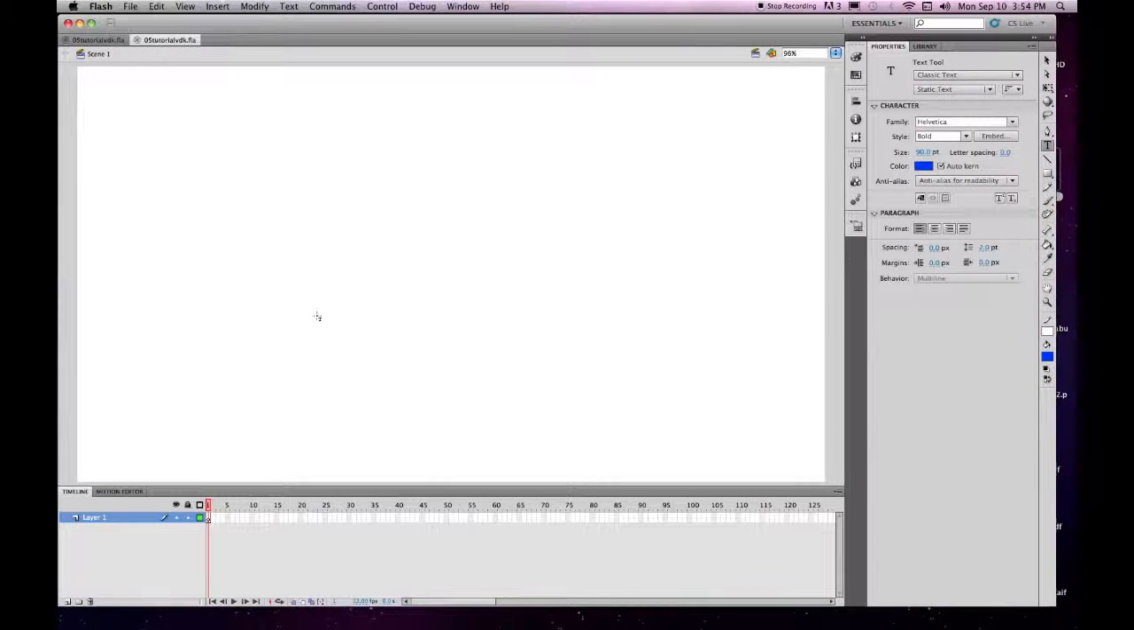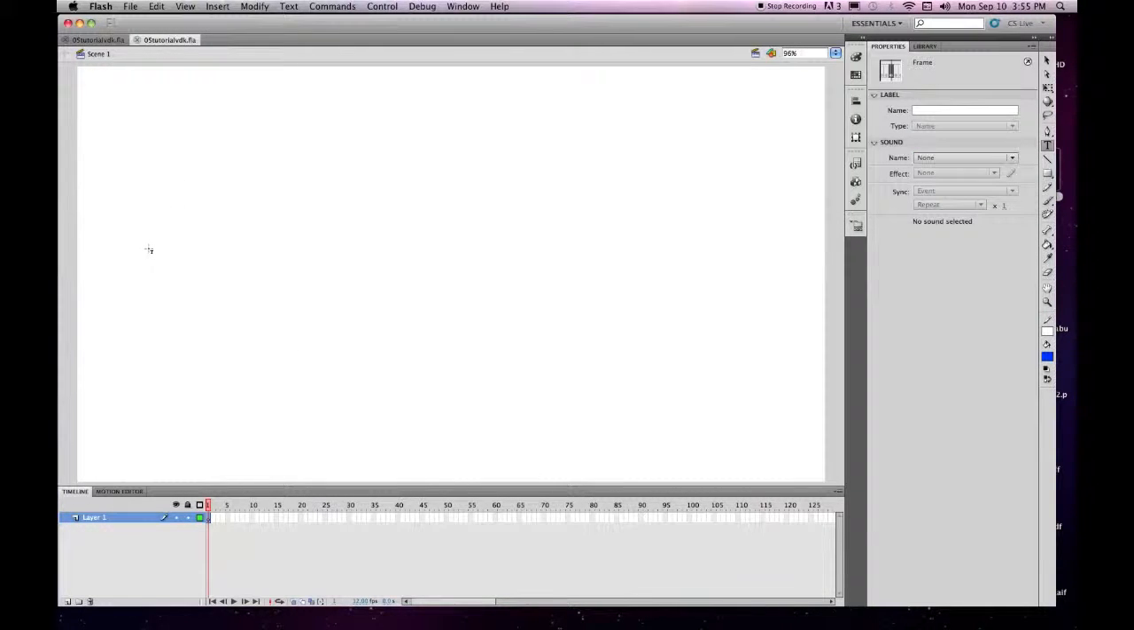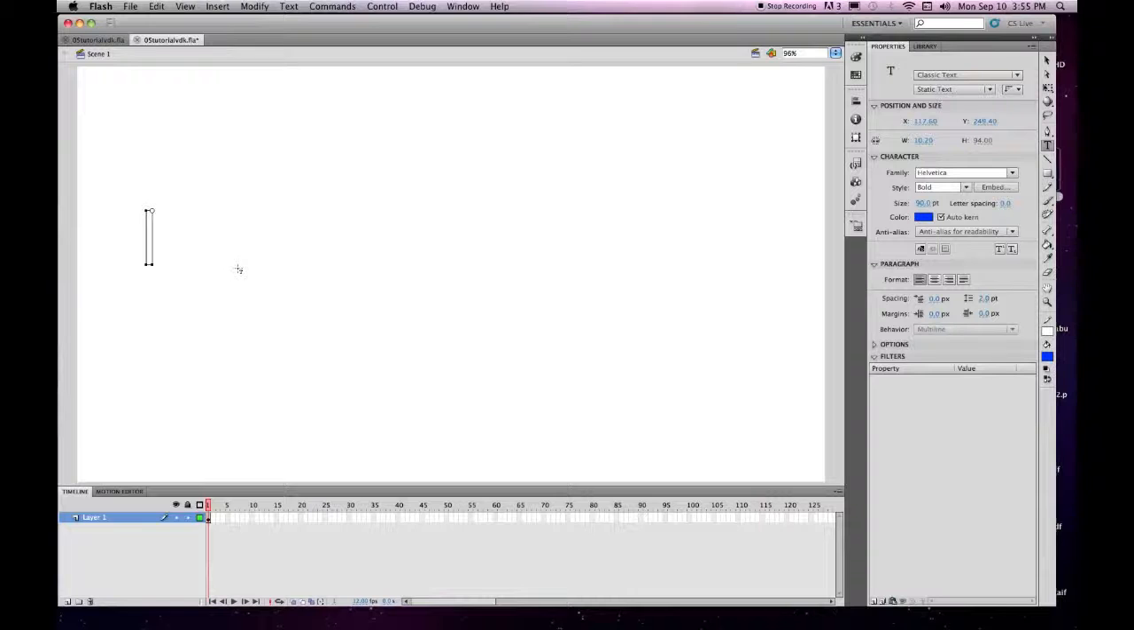On the stage, on frame 1, we are frame 1. I'm going to select an insertion point, and I'm going to type the word zoom. And I'm going to caps lock. Use the caps, I think. Z-O-O-M.